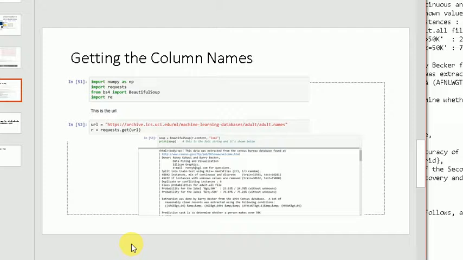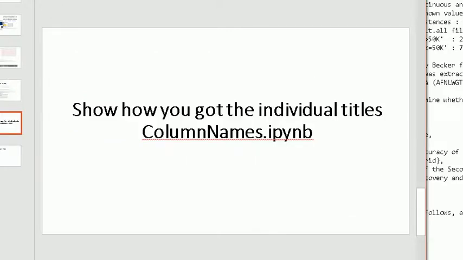So I'll show you my code. Getting the column names was one of the trickiest parts of my project. I had to literally find each word within that huge block of text, and I'll show you how I did that when I get to it. So, okay, let's go.